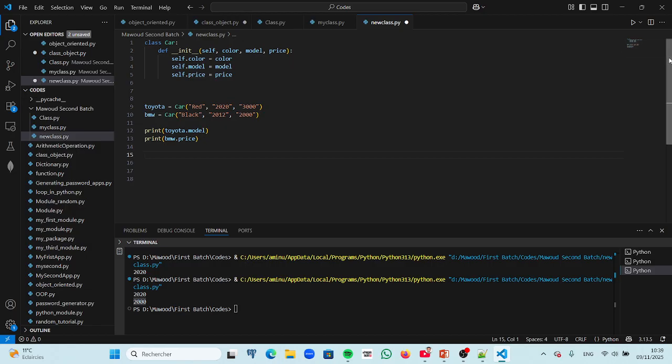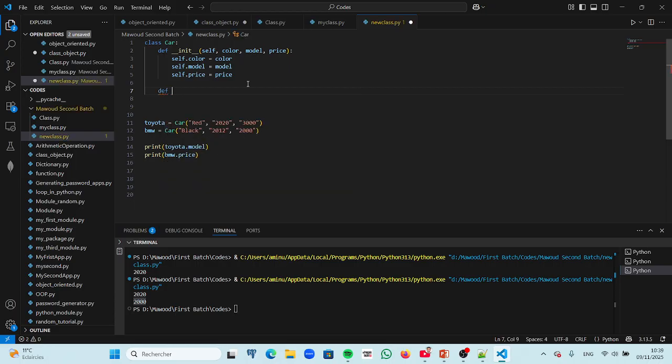As I said, each class has attributes and methods. We only worked on attributes. The attributes are color, model, and price. Now, how can I define methods for my class? As I said, a car drives, right? Now I want to define my method. If you remember from the function lessons, creating a function and a method are the same. Define, for example, I say start.